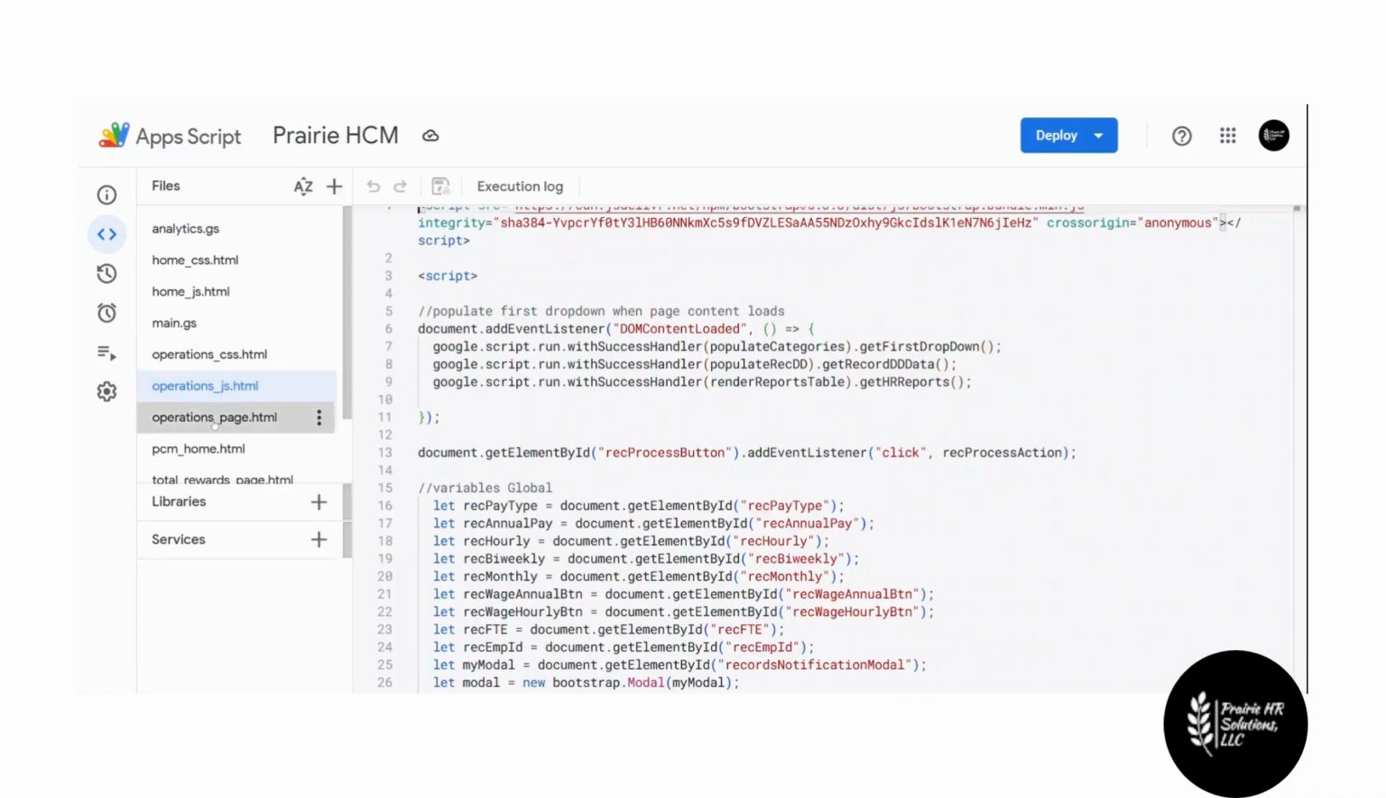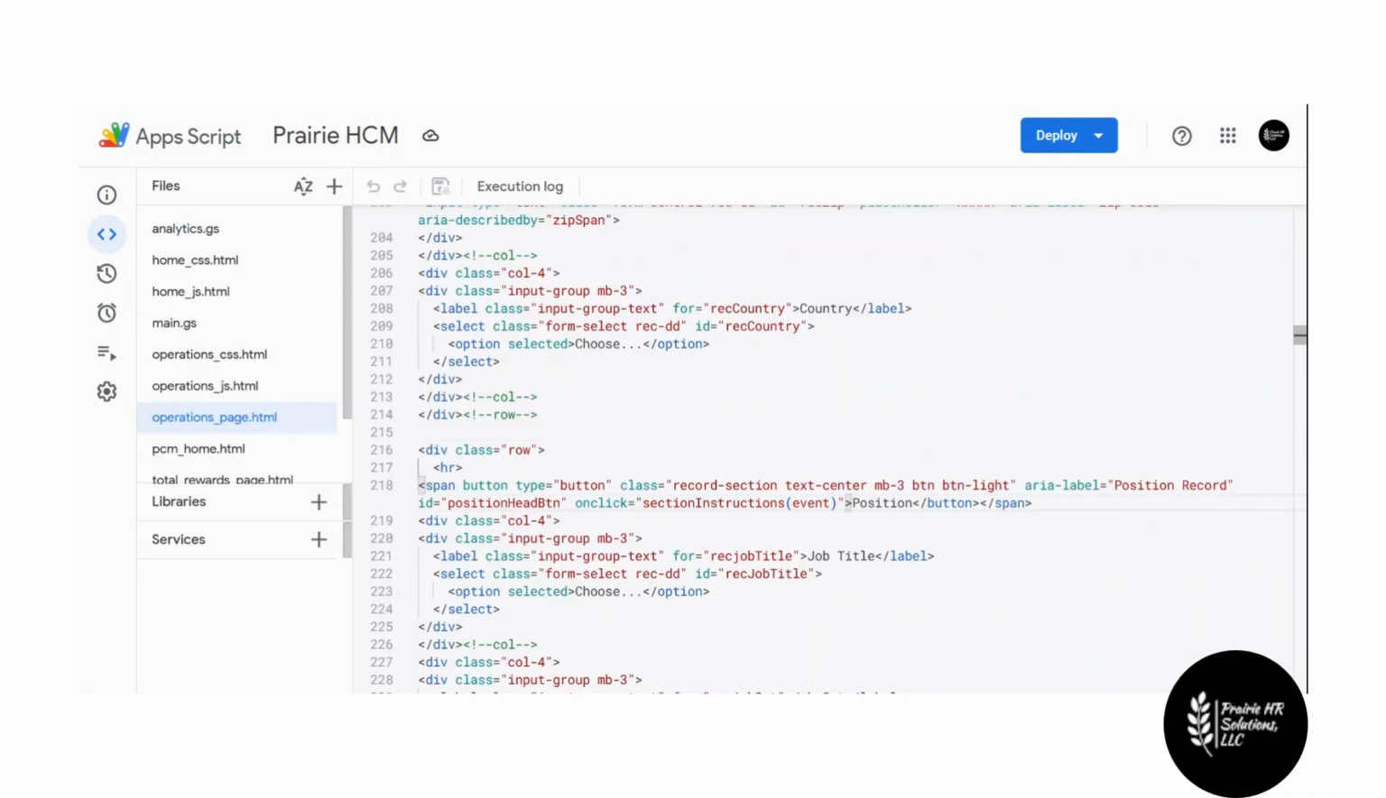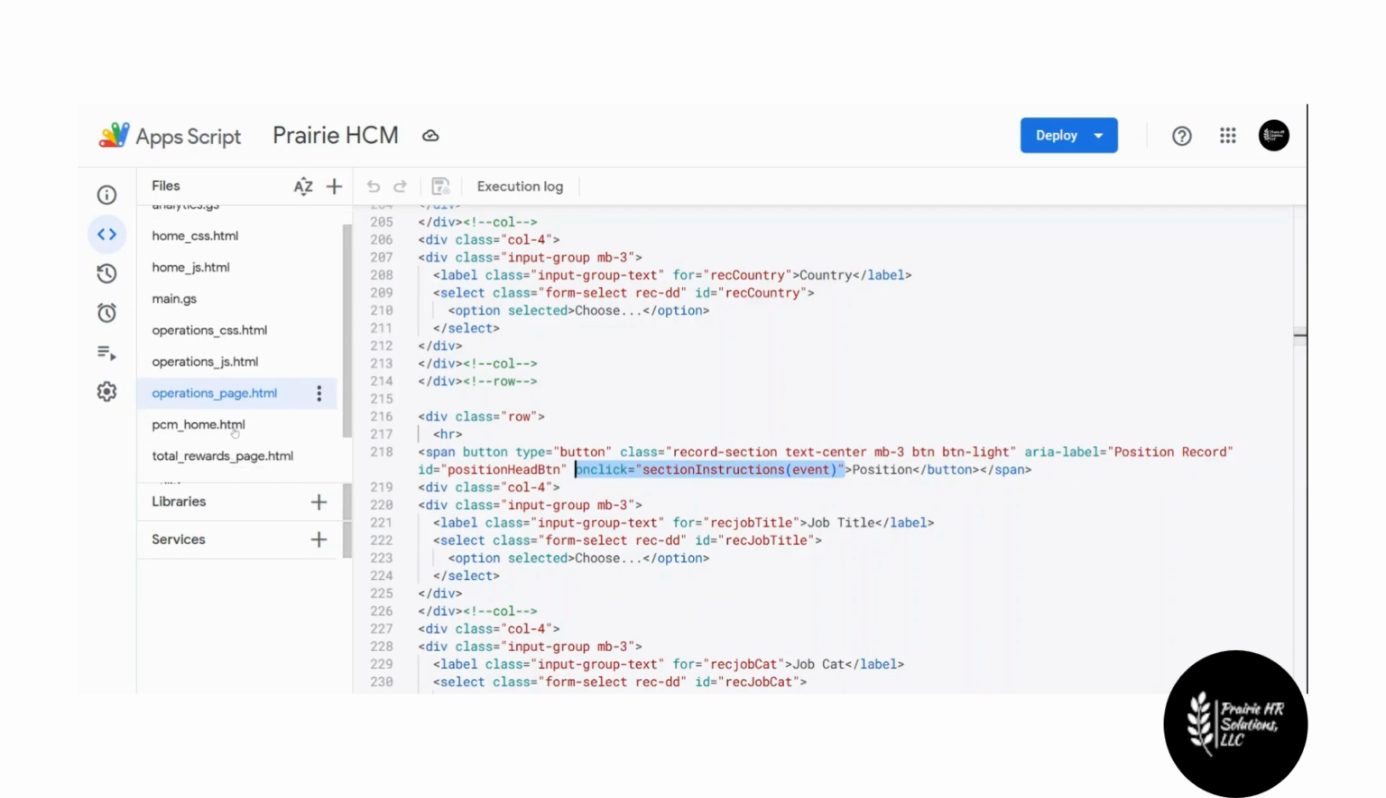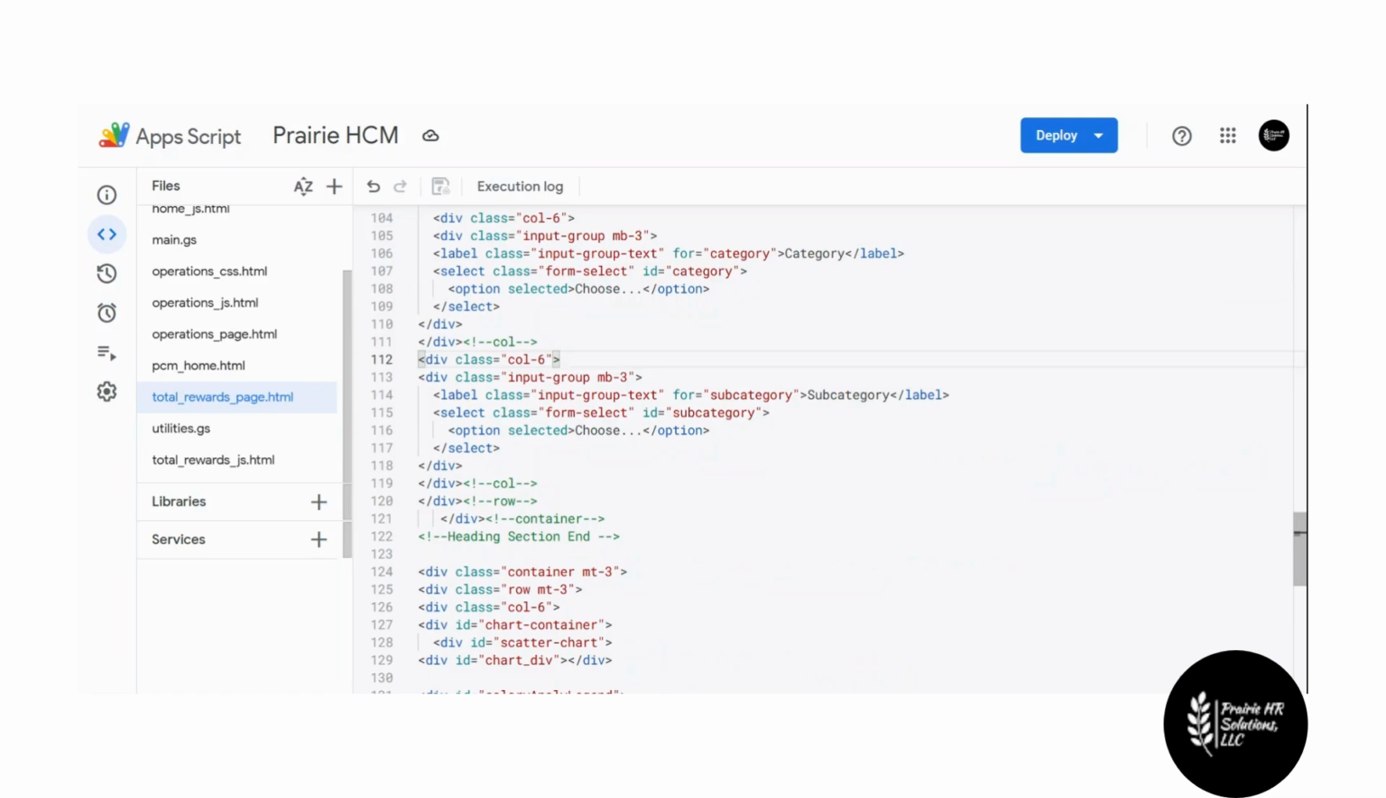So if we go over here to our operations page, you'll see that I have a button here. This is the position button. And what we did was we used onClick, fired this function, and passed the event as a parameter. Now, we're not going to use onClick because our select boxes aren't a button. What we're really wanting to register is not the click, but the change in the value. So let's just grab this for now. Let's just copy this and let's go back over to our total rewards page.